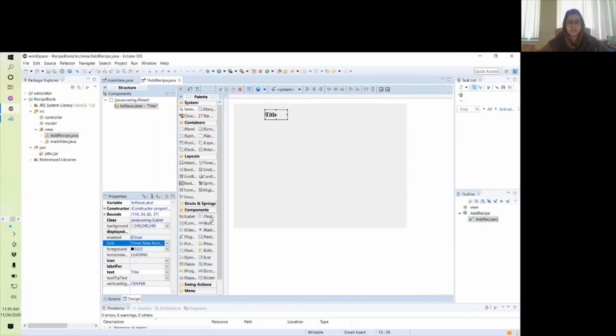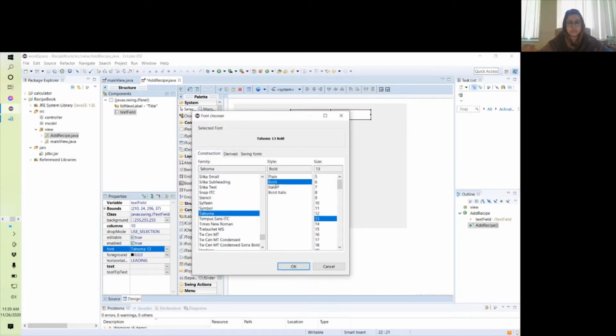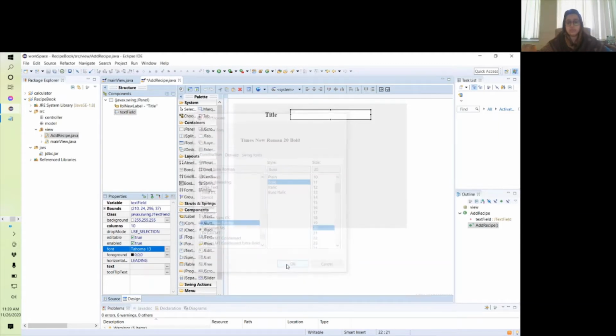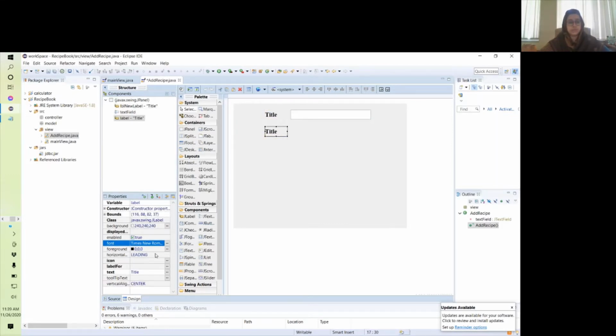Now I need a JTextField to actually enable my user to enter something. Let's resize it, and I'm going to add its font styles as well. So I'm going to make it bold and 20 and Times New Roman. So the font is set. I'm just going to copy this title and paste it right here, and category. So our recipe will have a title, a certain category.